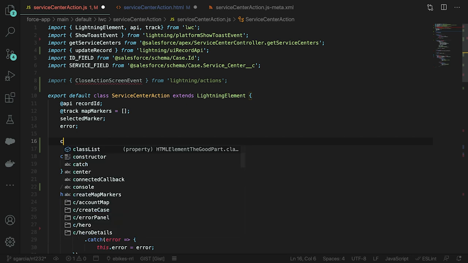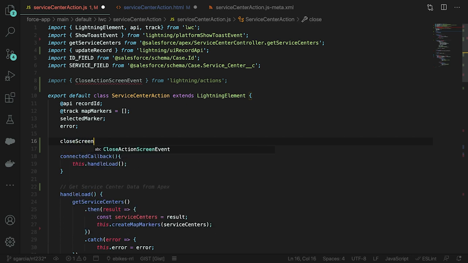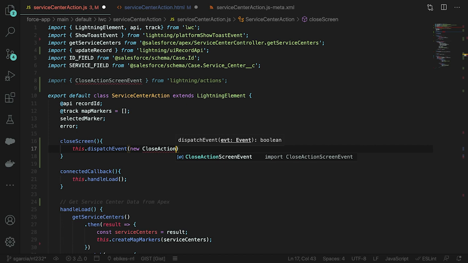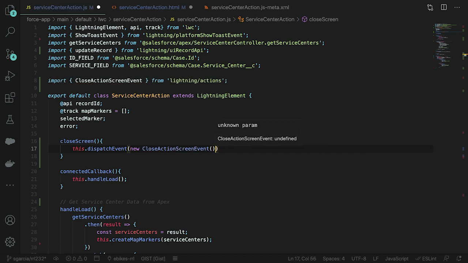We are then going to just write a close screen method here so that we can reuse it across our component. Then, to close the action, all that we have to do is write this.dispatchEvent and then instantiate that new CloseActionScreenEvent that we've imported so that we can dispatch it. It's that simple. Once that event has been fired, the modal will close. It's a very similar pattern to the way that we fire events through Lightning Web Components in the first place.